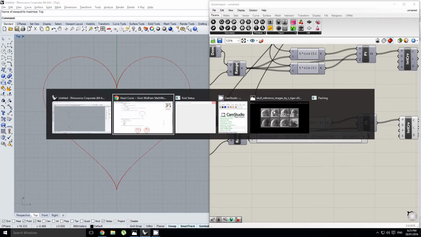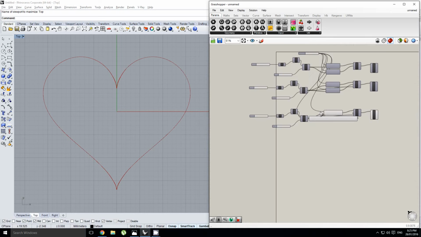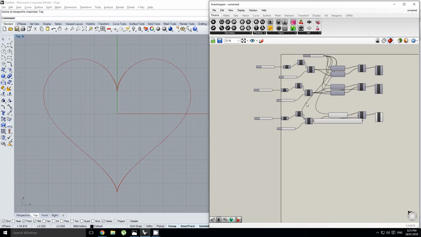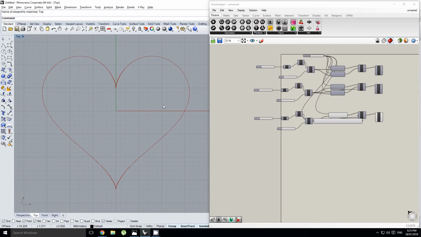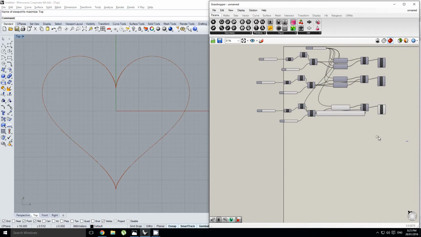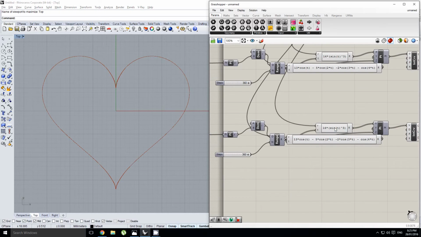So basically any equation that you can find in this form, you can plug into here and we'll be able to see it in Grasshopper. Alright, now let's take this a step further, and we're going to look at how we can generate a three-dimensional shape. Well, for this we'll be generating a sphere.